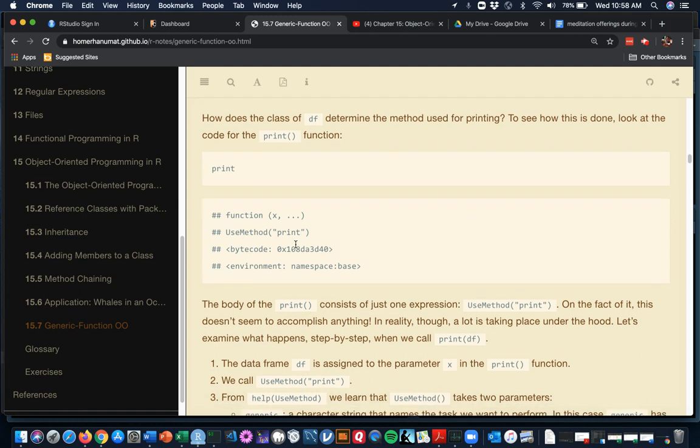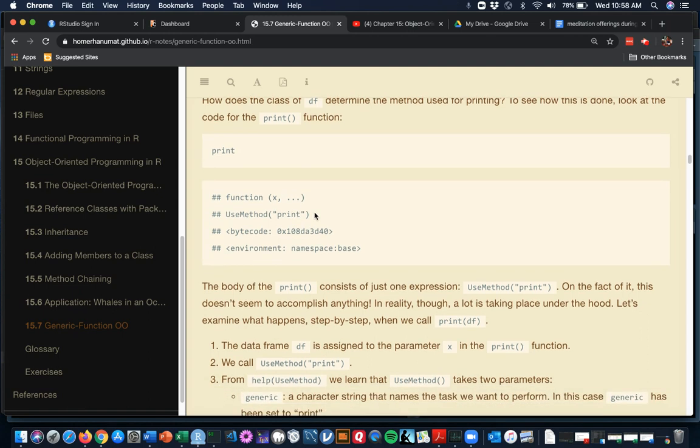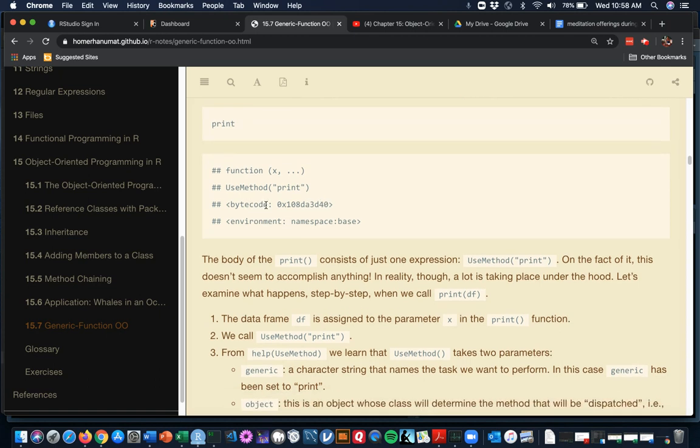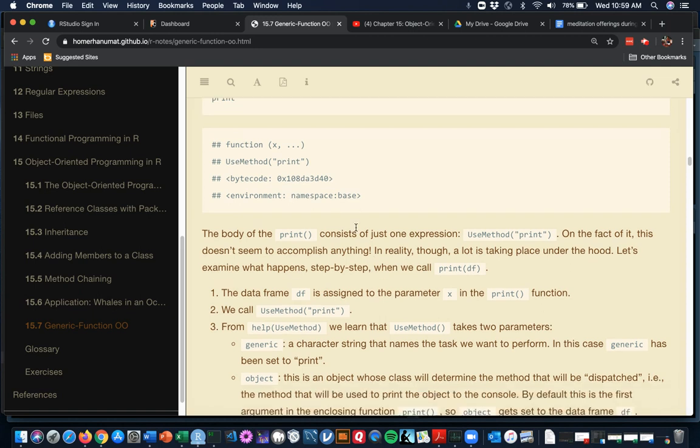And it says, well, it's a function of something called x and then ellipses. And the body is just this one line, UseMethod, quote, print. And we get that this function lives in a certain place in memory, and the place where it was defined is the base package of R. That's the enclosing environment of the function.